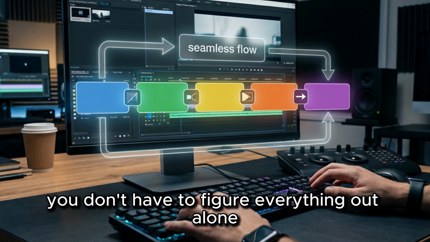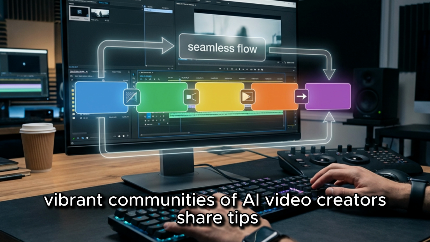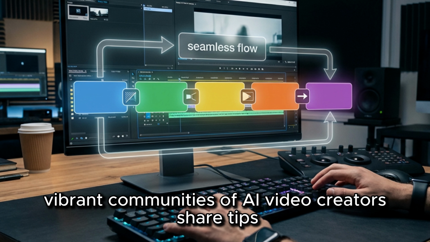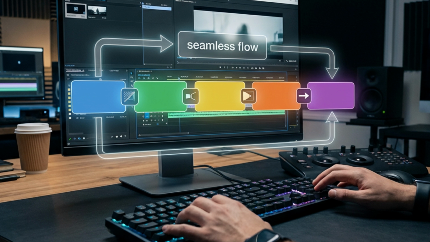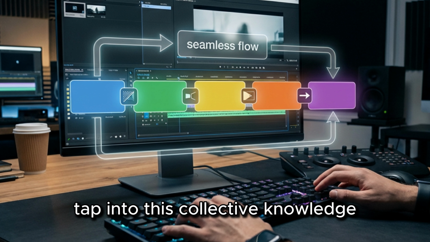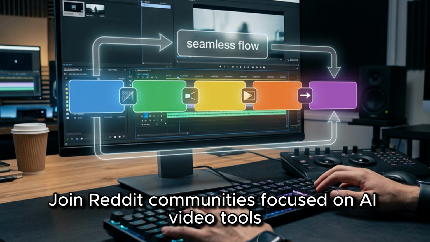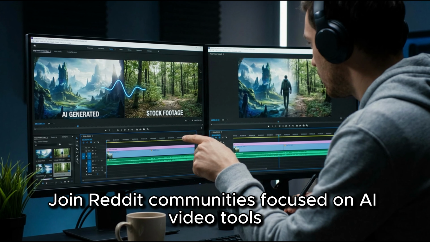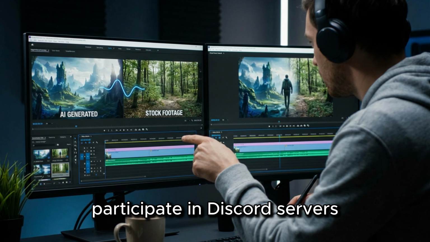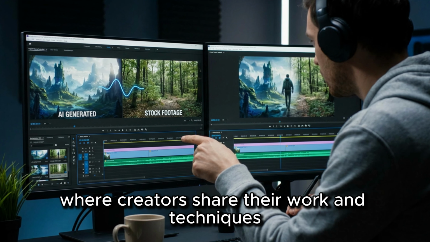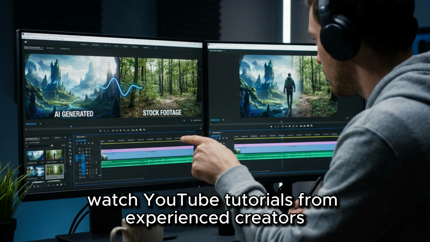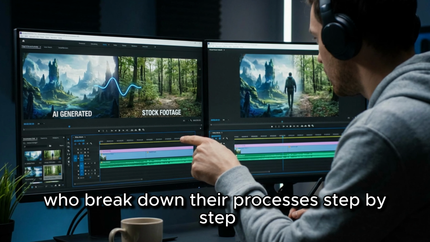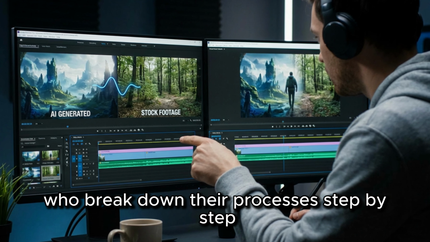You don't have to figure everything out alone. Vibrant communities of AI video creators share tips, prompts, and workflows online. Tap into this collective knowledge. Join Reddit communities focused on AI video tools. Participate in Discord servers where creators share their work and techniques. Watch YouTube tutorials from experienced creators who break down their processes step by step.